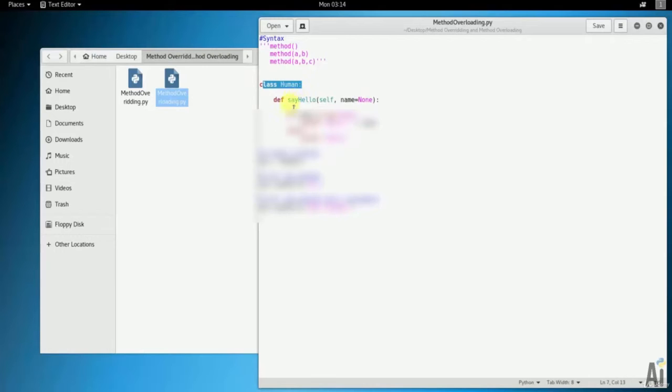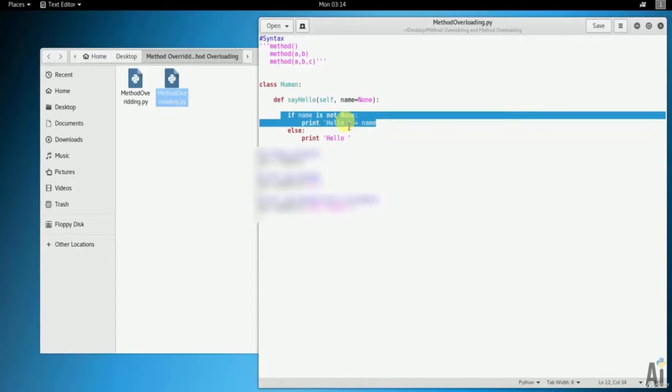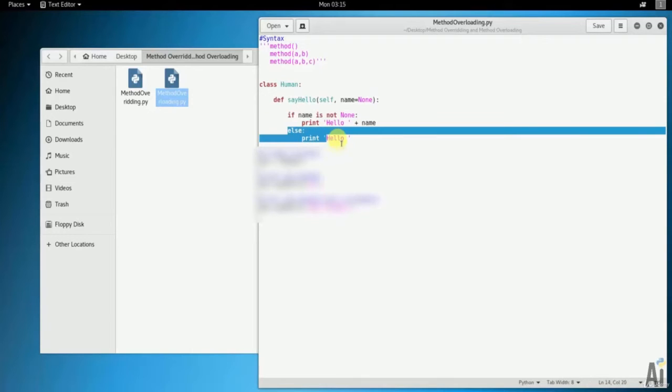Let's create a class with one method, sayHello, that is def sayHello(self, name=None). The first parameter of this method is set to None. This gives us the option to call it with or without a parameter. If name is not None, print hello plus name. If it returns a None value, otherwise just print the hello message.